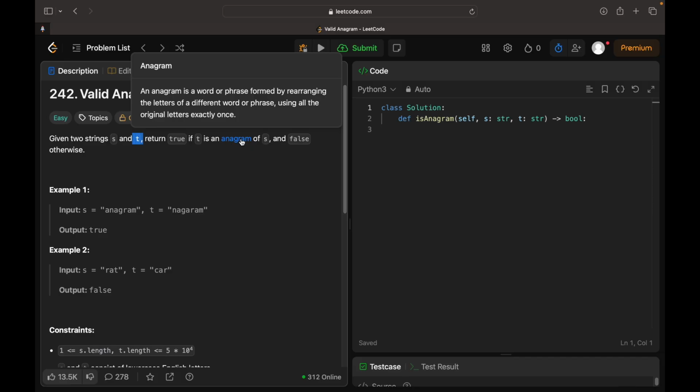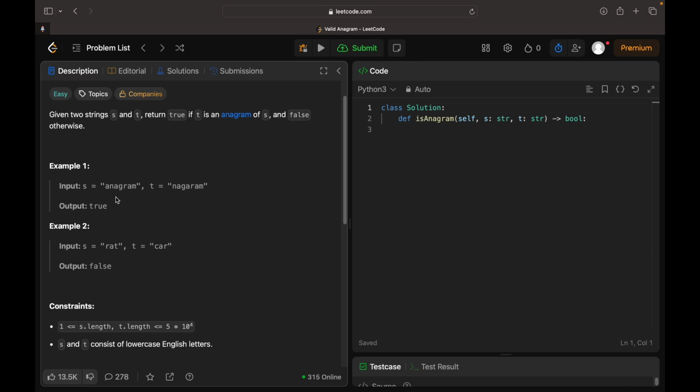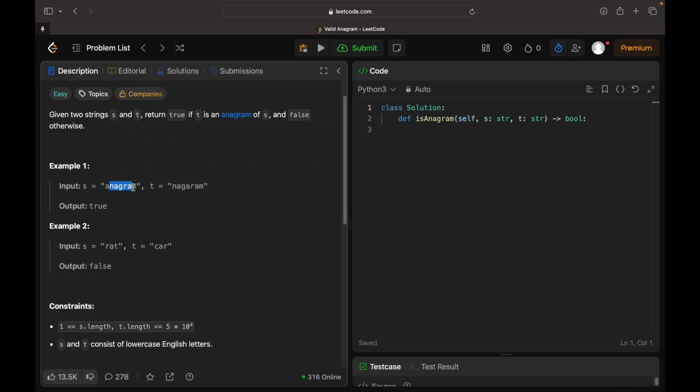I don't know what that means. Let's just take a look at an example. So the input s is equal to ANAGRAM, t is equal to NAGARAM, and then the output is true. Why is that? Again, we'll just look at the definition of anagram. A word or a phrase formed by rearranging the letters of a different word or phrase. So an anagram is basically a rearrangement of all of the characters present in this string and vice versa.